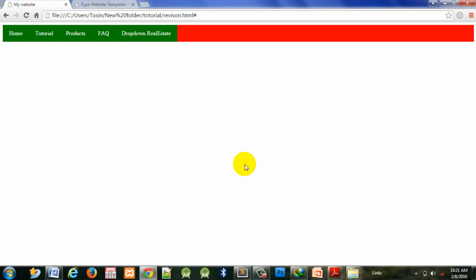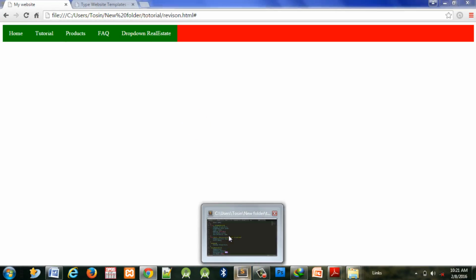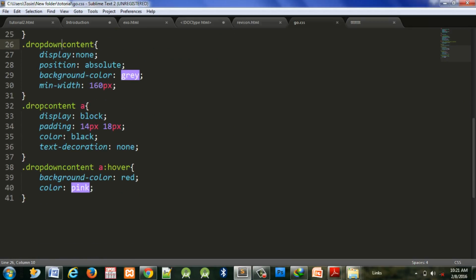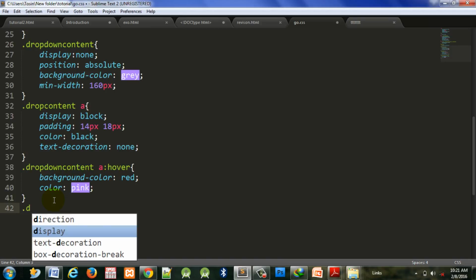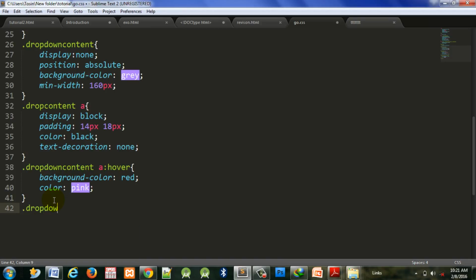Alright, this is better. Now let's go to the last part, the last code that we need to write to make this our drop down feasible. The last code, what we need to do is this. We need to create drop down container, to over drop down container to over. Okay, so over our drop down content.